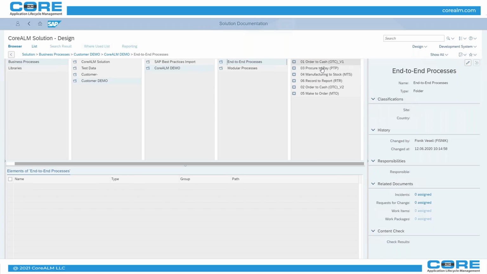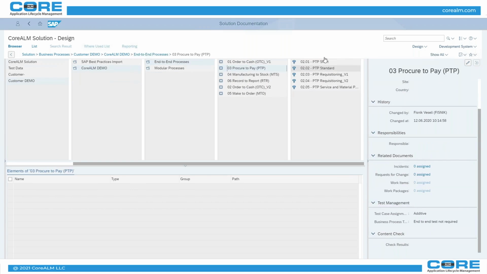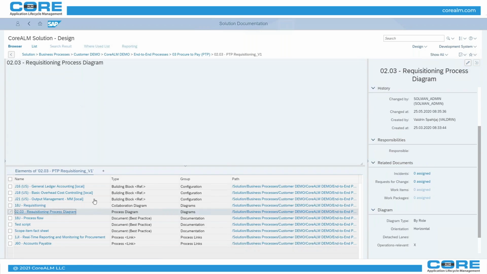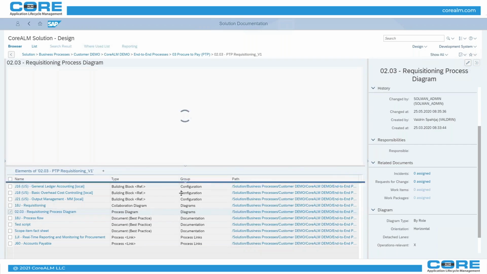So let's pick one of them. I'm going to pick procure to pay here. Once we pick this one, we will have all the processes. This is a scenario, this is a process level, and we can drill down to another step, which is a process step. On the process level, we can assign diagrams. I'm going to open one diagram just to show you real quick. This diagram shows how this process is built for requisitioning, and gives us all the details.